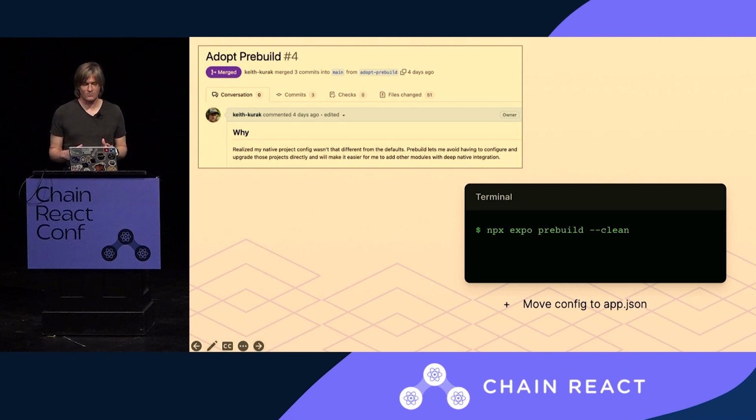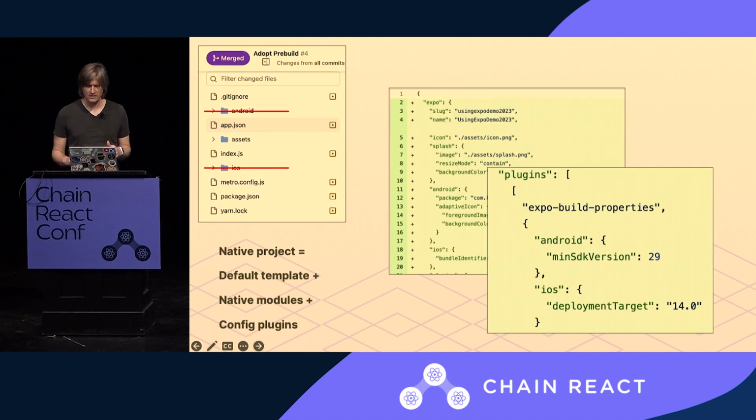How much work this takes will depend on how much you've manually customized your native projects. In my case, I noticed that other than names, icons, bundle identifiers, etc., my native project isn't that different from the defaults, so I can run prebuild clean to remove my native projects and replace them with an app.json configuration. So a lot of files changed in this diff, but it's mostly just deleting and git ignoring your iOS and Android folders. Now their customizations are expressed in a configuration file.